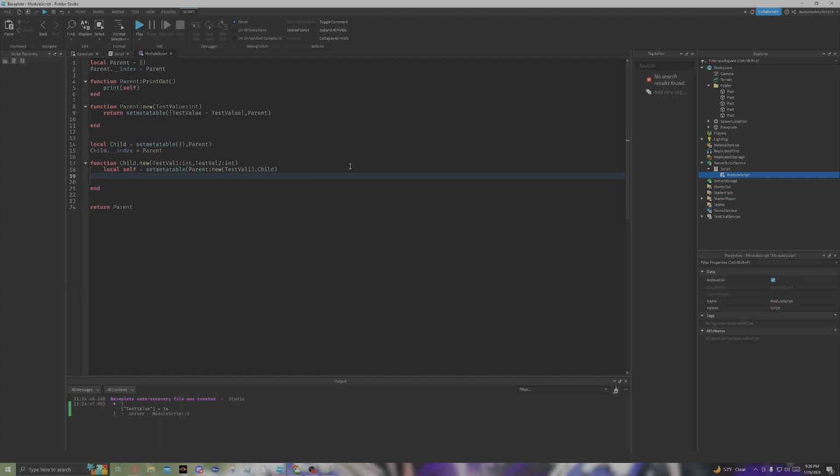So what this is going to do is basically create a parent object, but have it be a child object. The child is going to inherit all the properties of the parent. So this is how you inherit all the private instance variables, or variables that parent uses. We'll just do self dot test value 2 is equal to test value 2, return self.